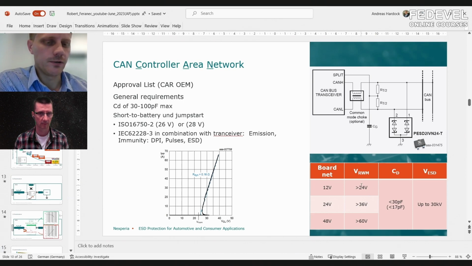Yeah, in a 12 volt board net, it's 24 volts for the ESD protection device, and this is defined here in the ISO norm, but not directly for the ESD protection device. This is kind of tricky. For all these LIN and CAN applications, which have been on the market for 20, 30, 40 years, there's no really dedicated definition of how the ESD protection should look like.